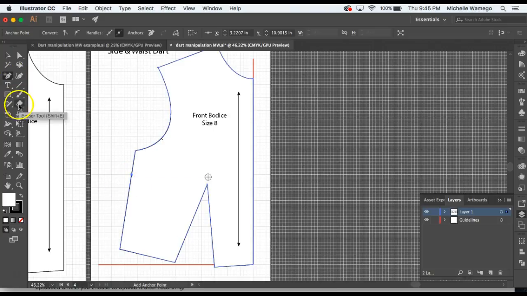Now I need to cut that anchor point. My scissors tool is a buried tool underneath the eraser. Notice the shortcut for scissors is C. All right, so I will cut that point there, my anchor point.